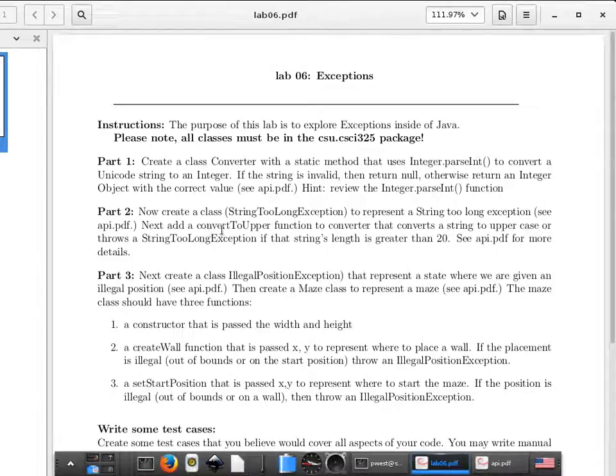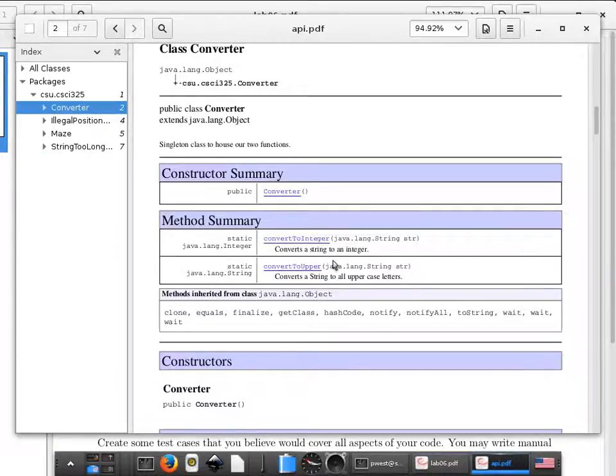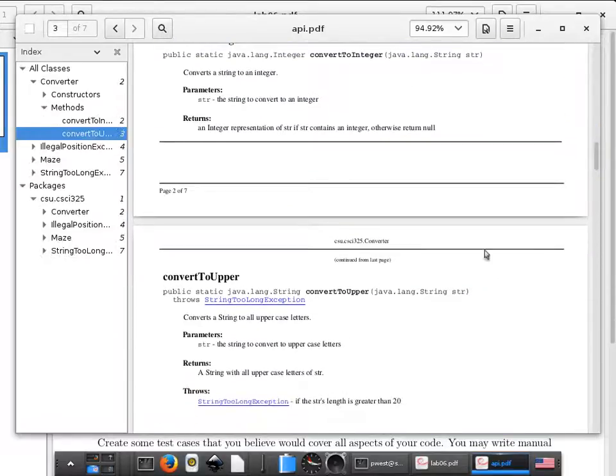Add a function to convert to upper to Converter. So back up here, I want you to add a convertToUpper function. Notice that it passes a string. It can throw the StringTooLongException. It converts a string to all uppercase. str is the string to convert to uppercase. It returns the string with all uppercase letters, and it throws StringTooLong if the length is greater than 20.